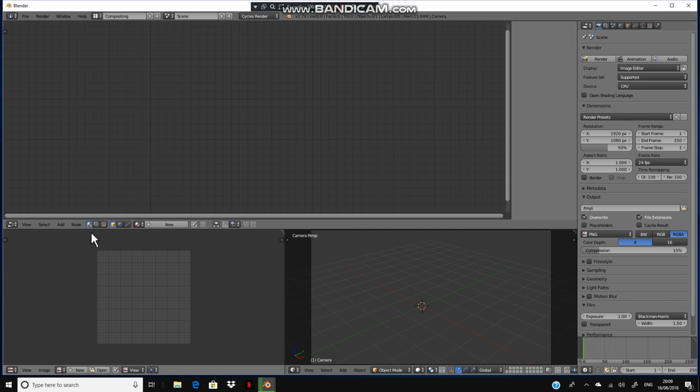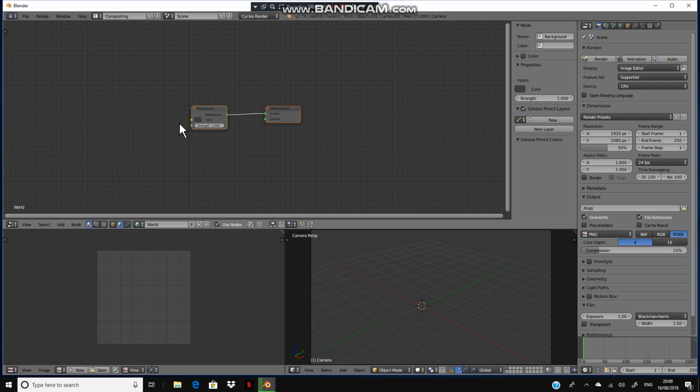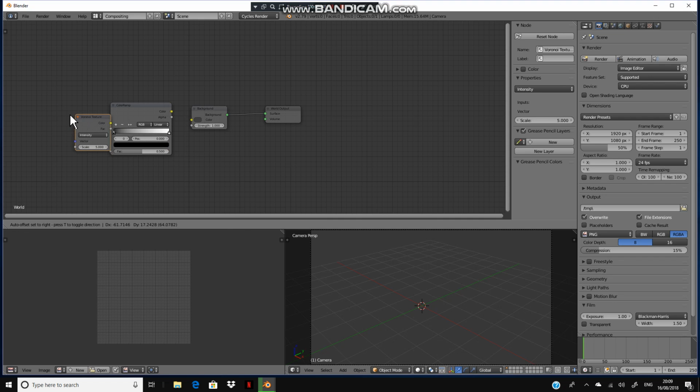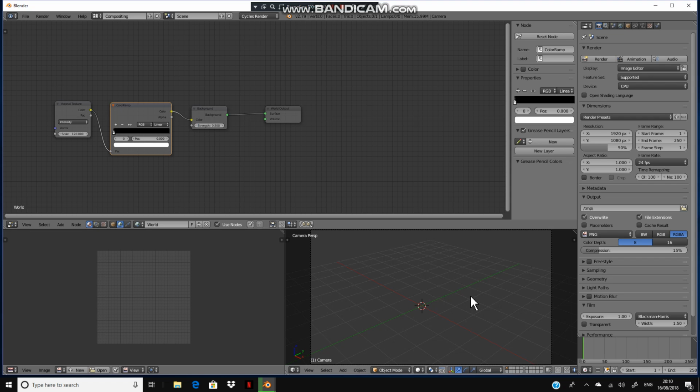Materials. Click New. World Settings and Shift A. Color ramp and Shift A Variety texture, and you're gonna connect the color to the factor and set the scale to 120. Set the strength of the background to 1.5. And there. And now watch this.